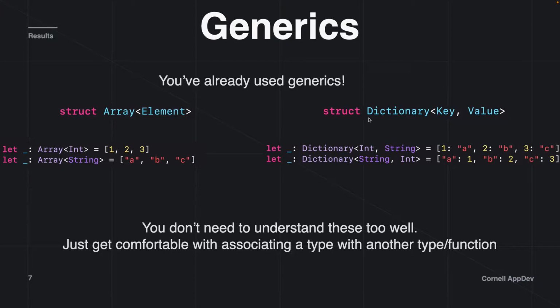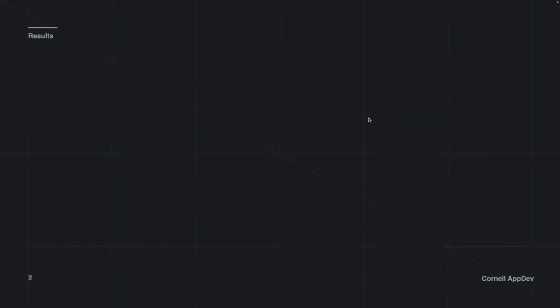But generics are a super loaded topic, and you don't really need to understand anything beyond the idea that we are going to be using generics to kind of represent a lot of different types of code without strictly writing them out individually.